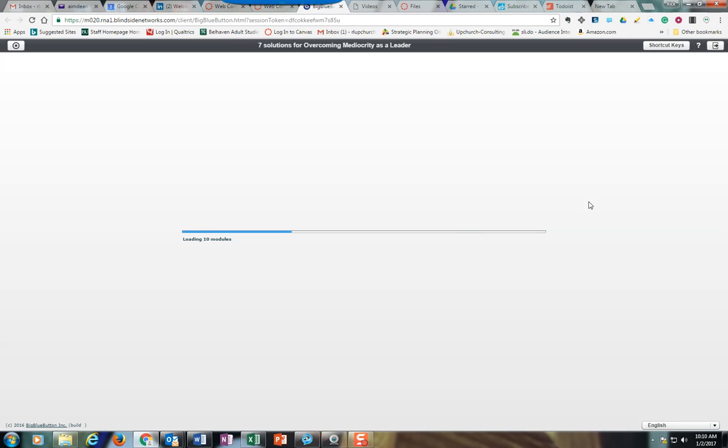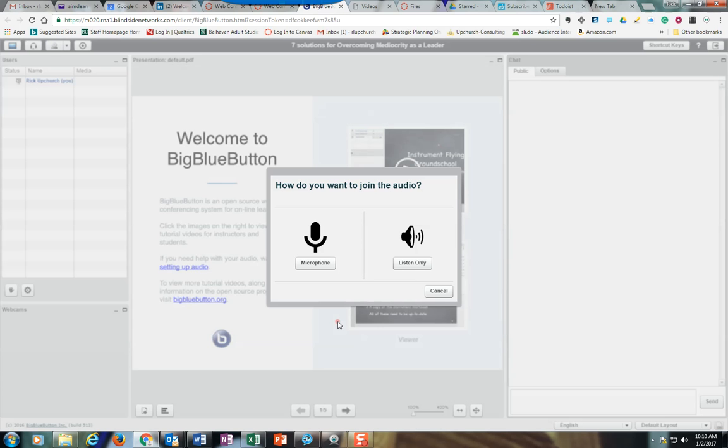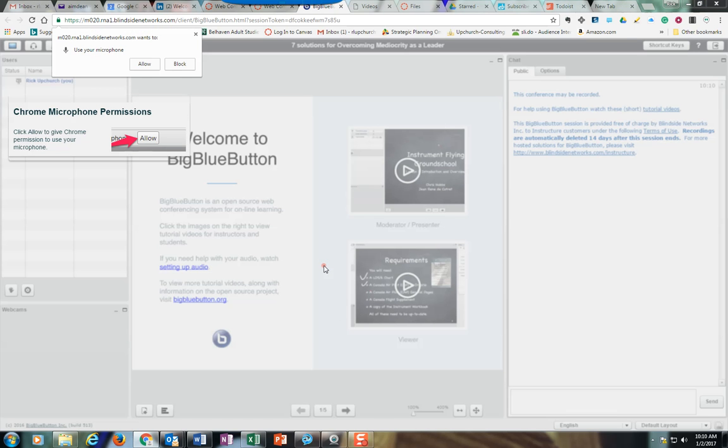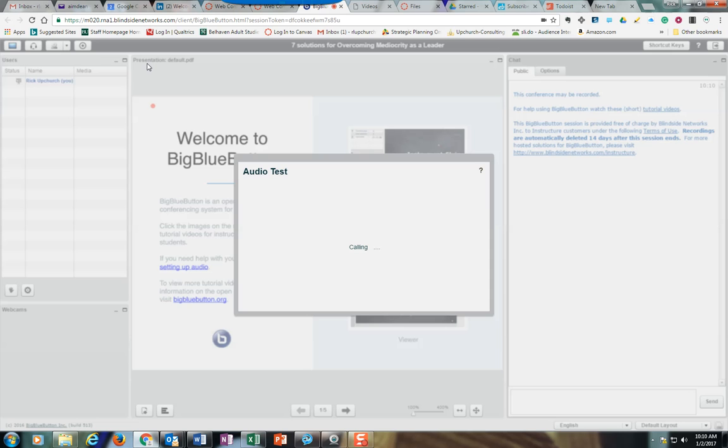Notice I'm using Chrome as a browser. You may have equal luck using other browsers, but if you don't, you can always switch to using Chrome. I'm going to click my microphone, and I have to click allow so that it is able to use my microphone.